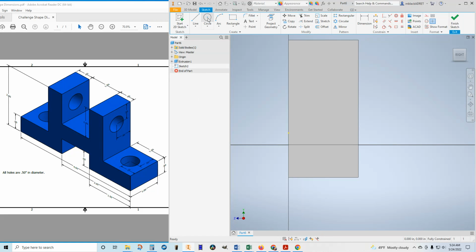Okay. So what I'm going to do is I'm going to just click on my circle tool. I'm going to get it somewhere close. And then I'm going to draw my circle. So you notice that the 0.272 or whatever yours is highlighted. All you have to do is type in 0.5 and hit enter. Okay, so now I've got the right size hole, but it's not in the right position.